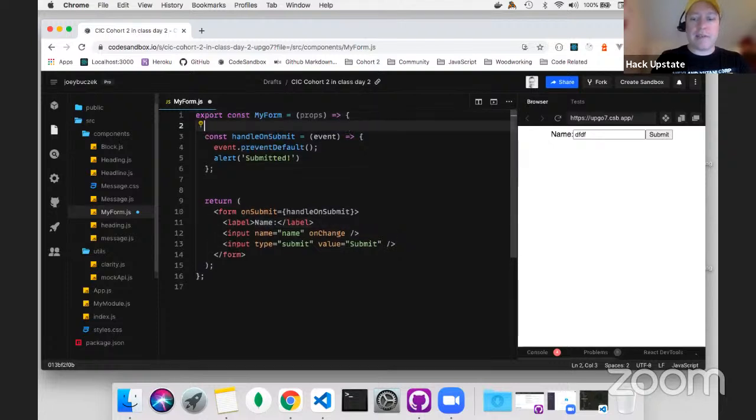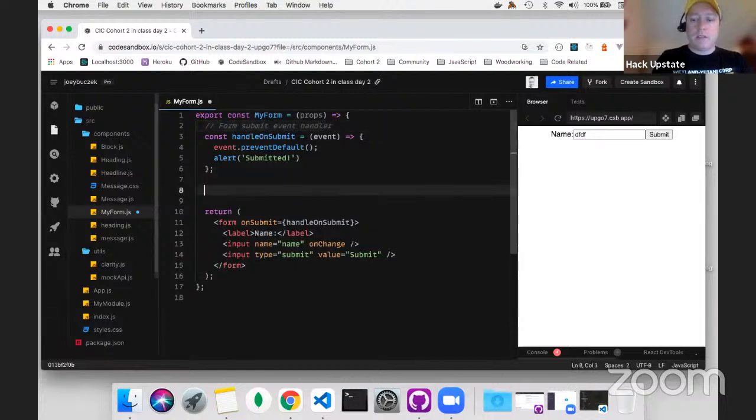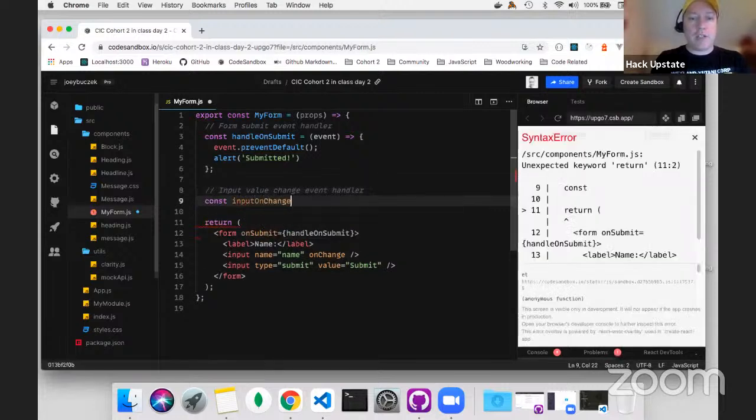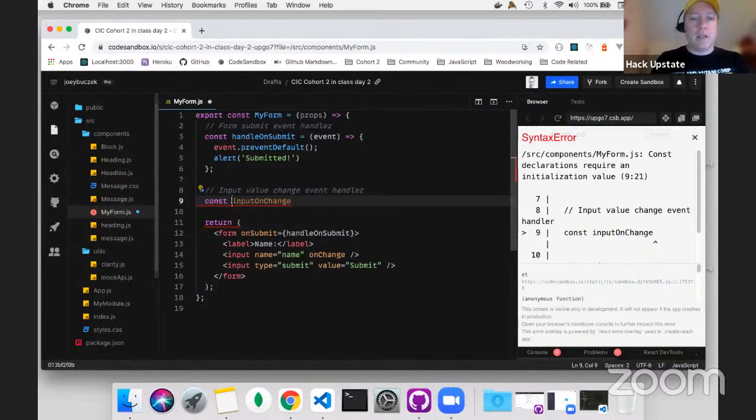Let's do this. Let me comment this for later. Form submit event handler. And we'll do input value change event handler. All right, so anytime the value of the input changes, this thing's going to fire, whatever this thing is. So we'll say const input on change, right? Because we're going to listen to the input.